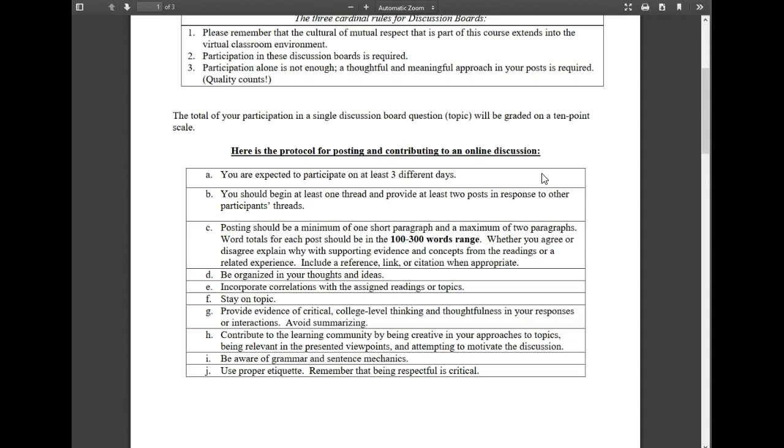So it's very likely that you should be on your discussion board upwards of 5, 6, 7 times a week. It only takes a few minutes, and I would expect that you would just stay involved in the conversation. Everything else, you can follow through.